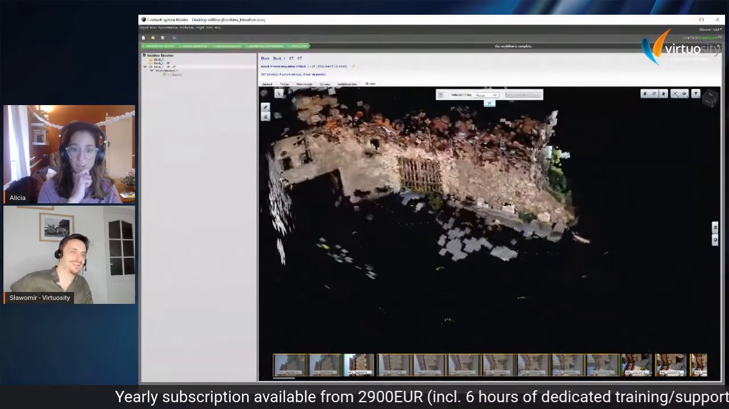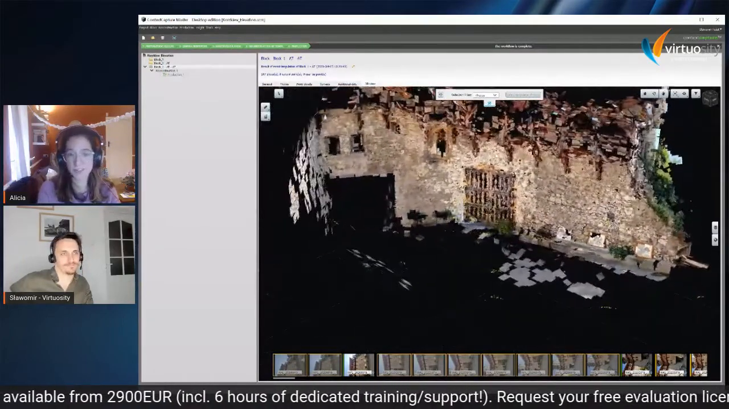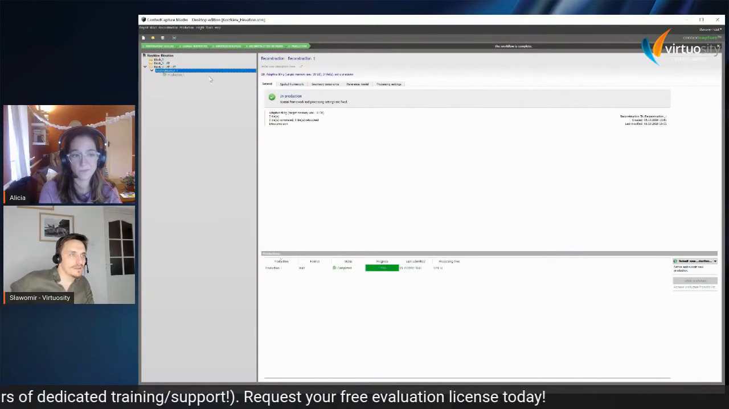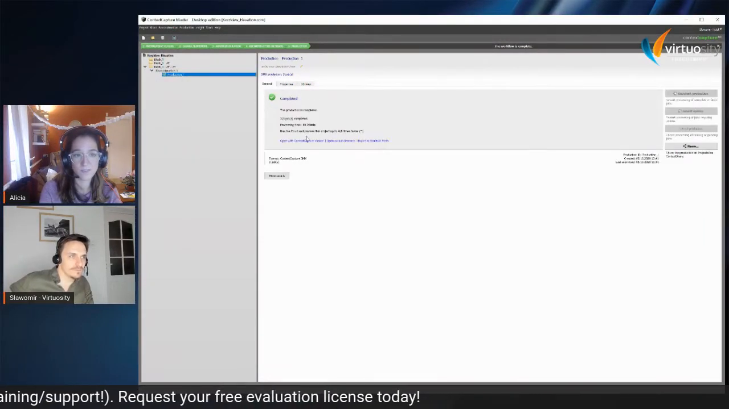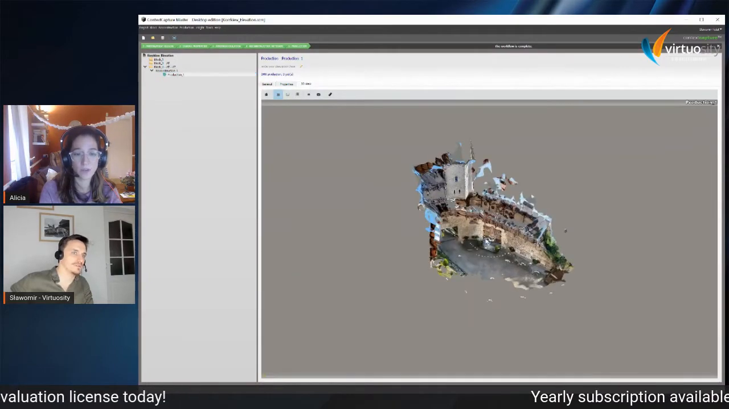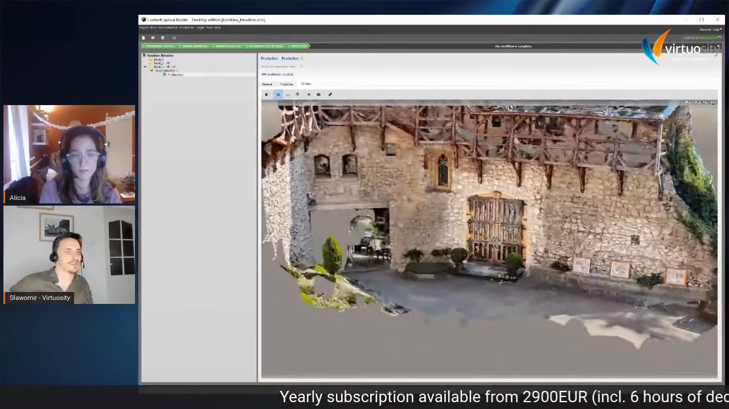Okay. So how long will it take to process 100 pictures, more or less? As far as I remember, this example took 1 hour and 30 minutes. Okay, this example here of processing the mesh. Yes.